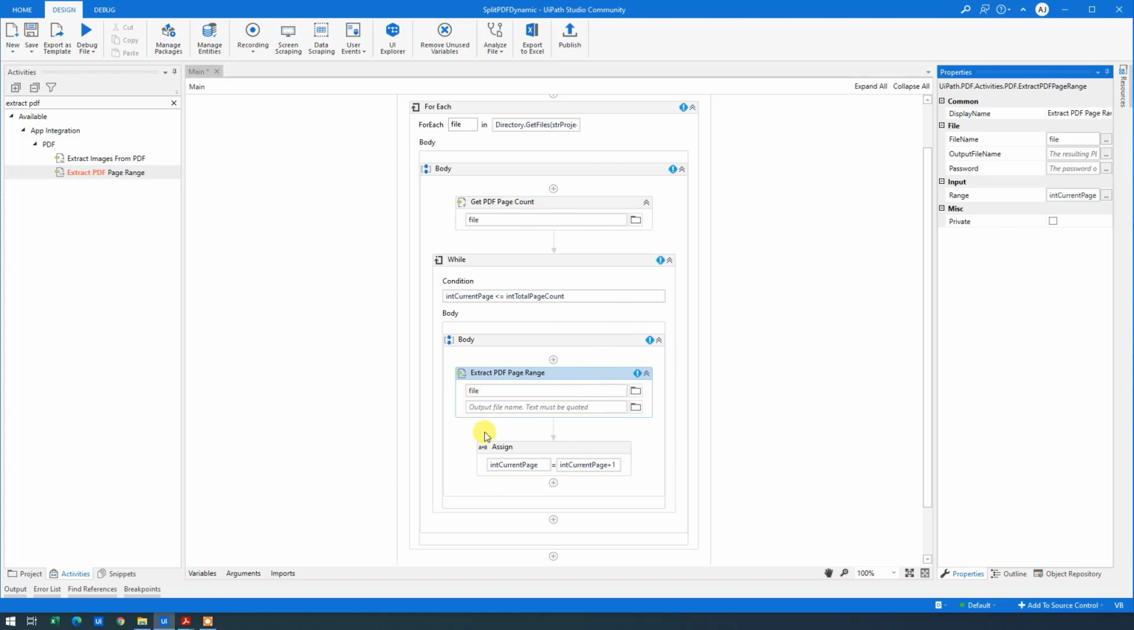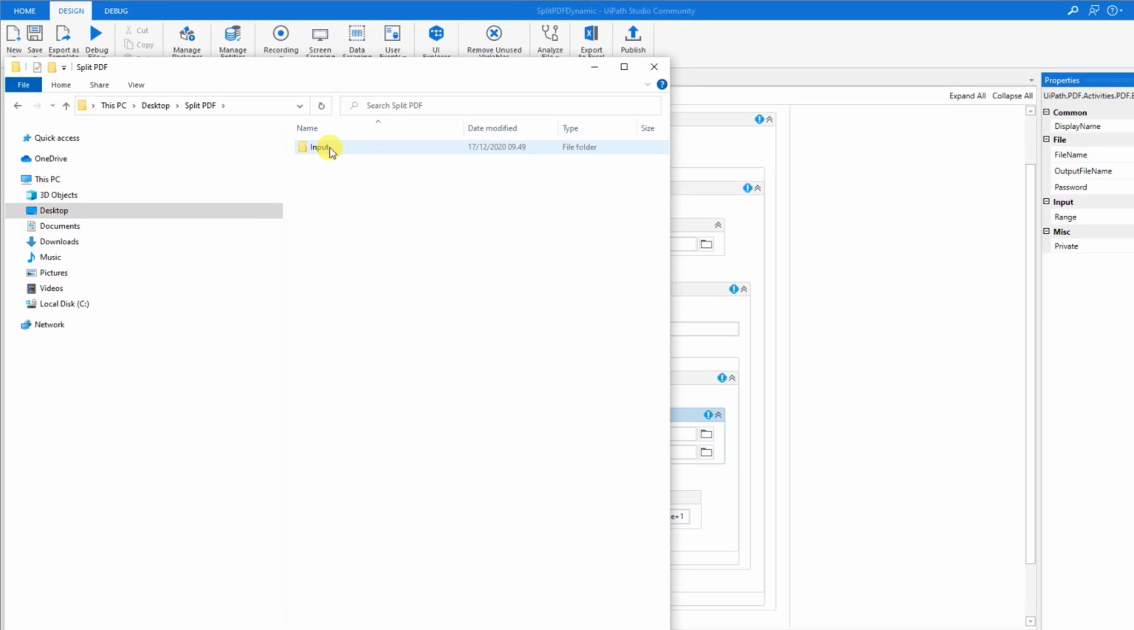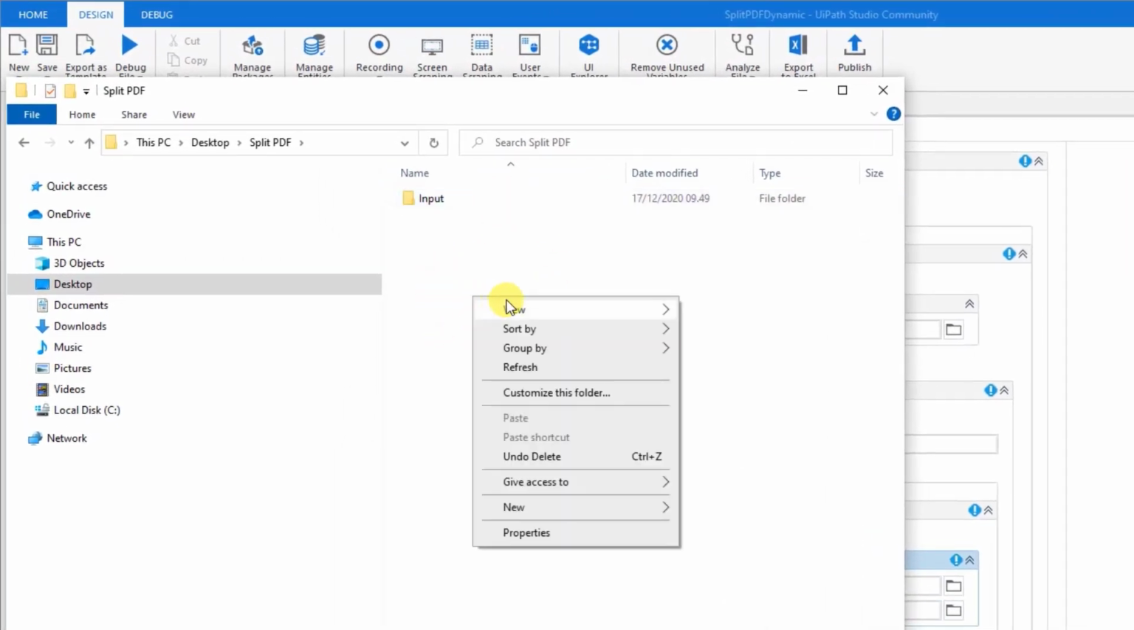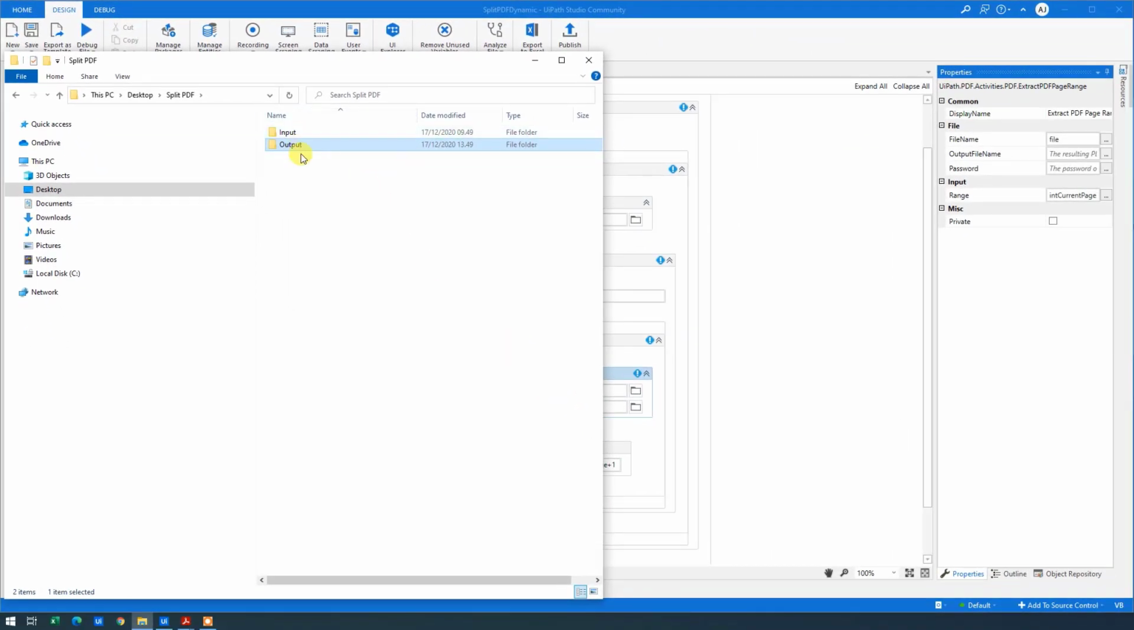Then we just need an output file name. And let us go to the folder again. Here we have our folder. We have an input folder, so why not create an output folder? Right click, new folder. I'll call this output. And here I want to extract to. Now I did it manually. If you want to do it automatically, then watch in a few minutes. I'll show you how we can do that.